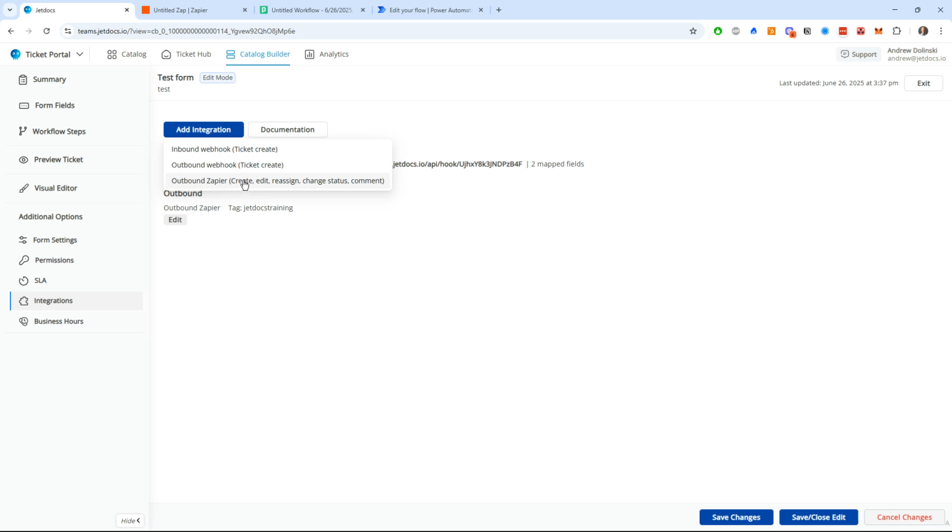And Zapier supports multiple event types like creating a Jetdocs ticket, when a ticket's edited, if it gets reassigned. Change status is a pretty dynamic one that includes things like if the ticket status goes from in progress to complete, for example, and we can use the filtering option by Zapier here, or if a new comment is left.